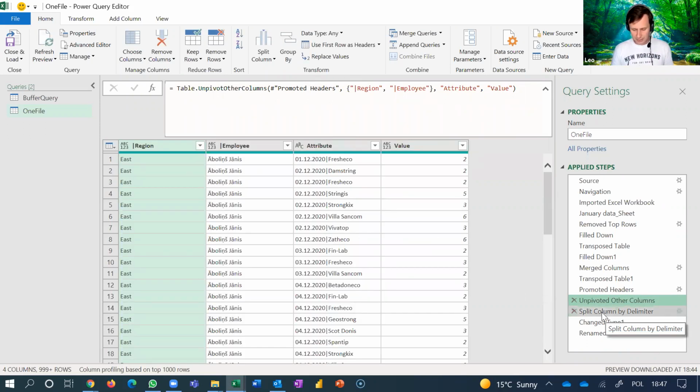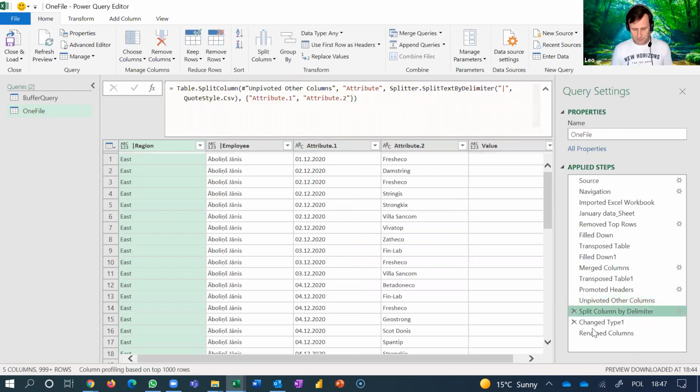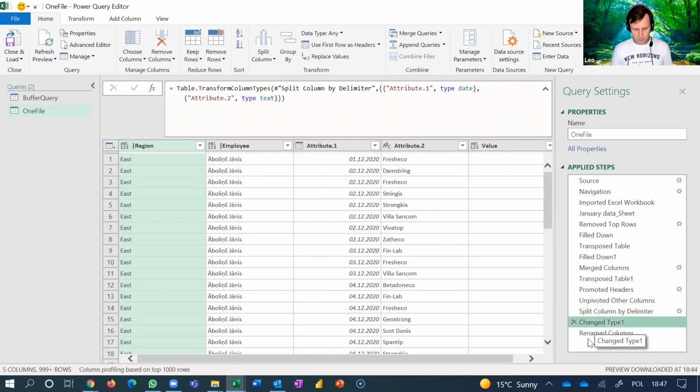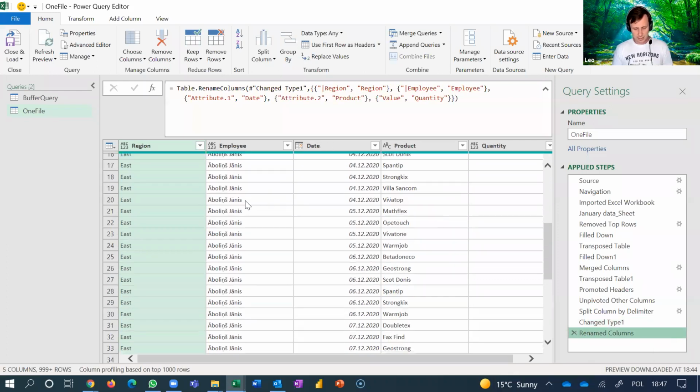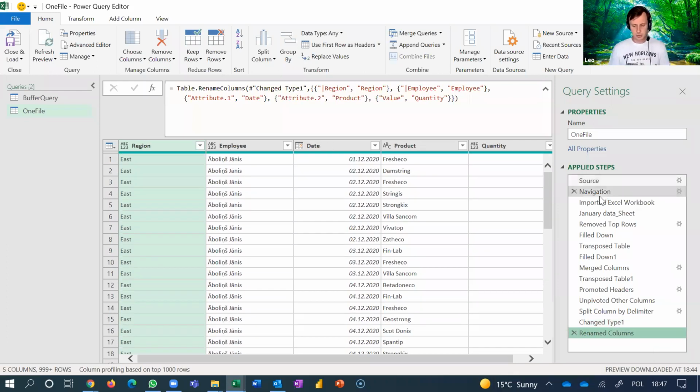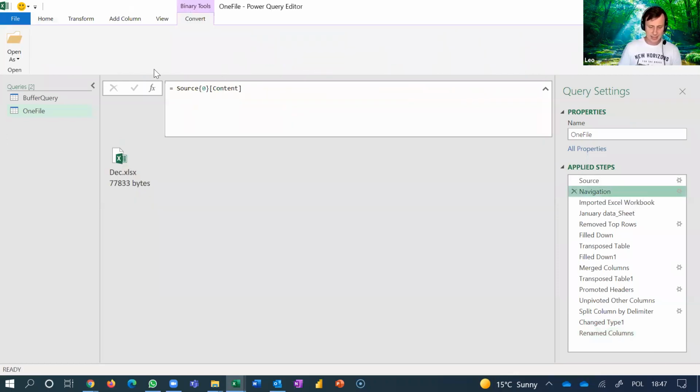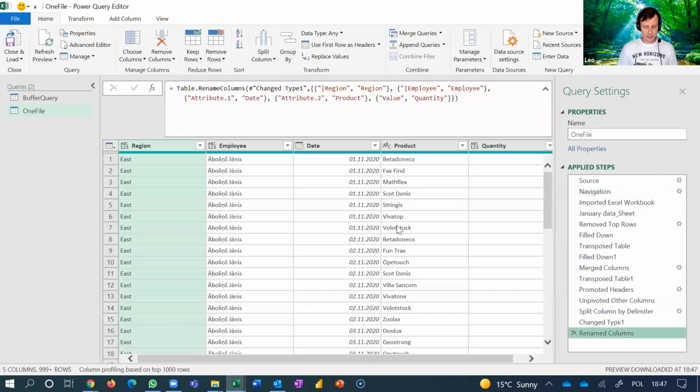And that's all. Okay, split column by delimiter worked, change type worked, renamed columns also worked. Okay, now we are done. So now you can go to your navigation step again and again. You can change this to the last file in your list. And when you are done with changing December to November, you can go to the last step and you will see that it will extract November data and everything will work.